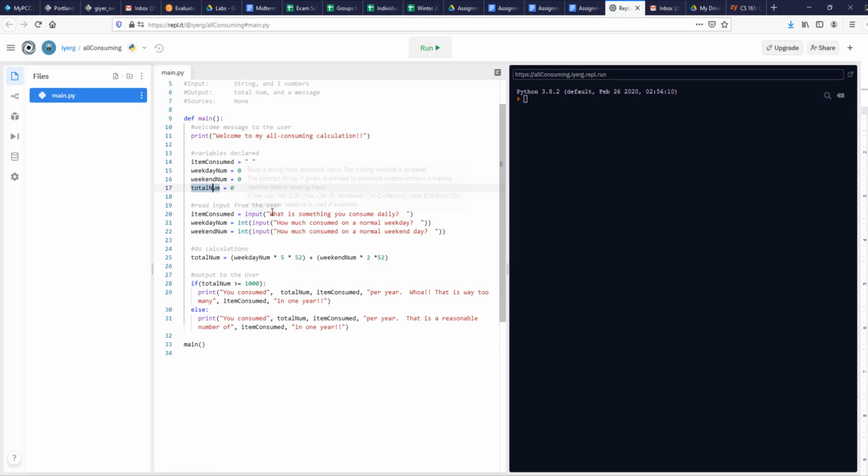So item consumed, you tell them what is something you consume daily. There's your prompt. This is called your prompt. You output the prompt, you get a value. Now input, item consumed is just a string. So by default, Python reads a string, so you don't need to convert it. Again, by default, Python reads a string, but weekday num and weekend num are supposed to be integers. So we use this int parenthesis to convert that into integers. So the string that we get is converted to an integer and then put into these 2 variables.